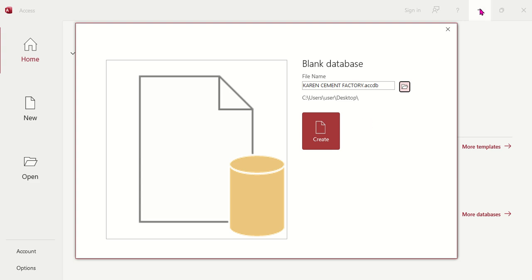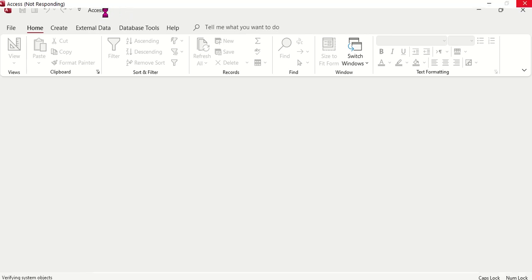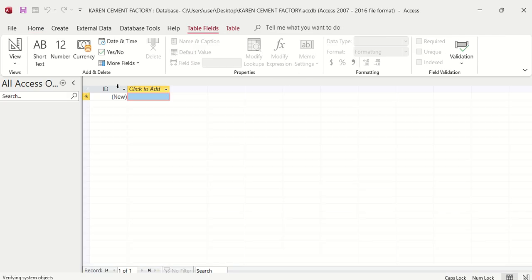So once you are done with your job, you'll find that your work is already saved. So the next thing we need to do now is to create our blank database. So I'll click once. As it is opening up, you're going to see your title up here is going to change. That is a sure sign that you've saved your work. So let's wait for a few seconds. There it is. You can see now we have Karen Cement Factory. Our workbook now is saved.